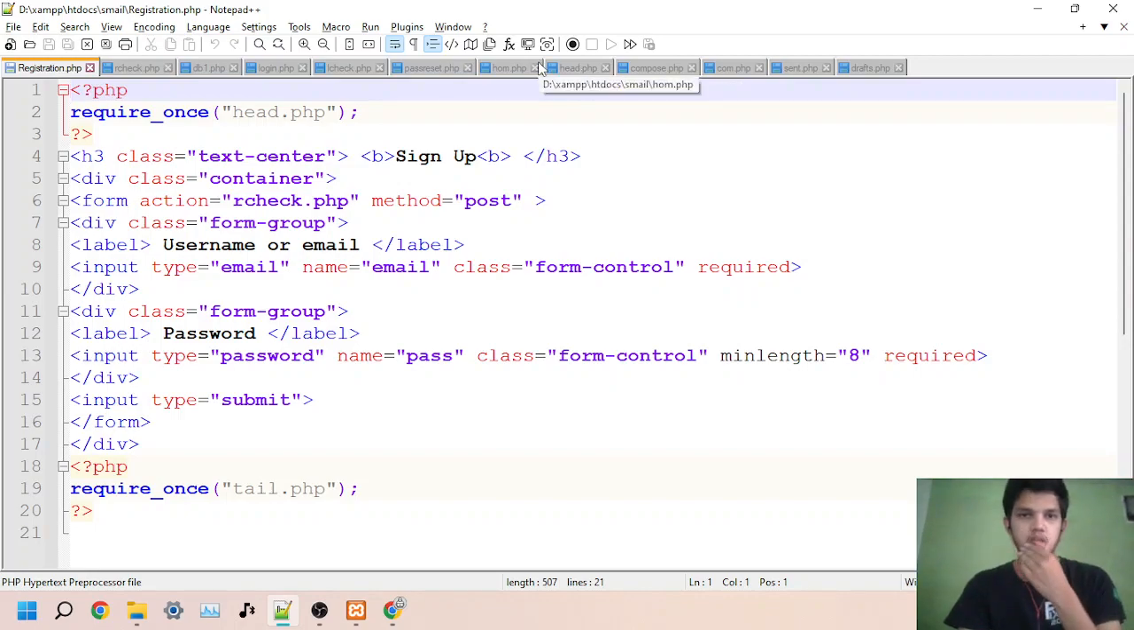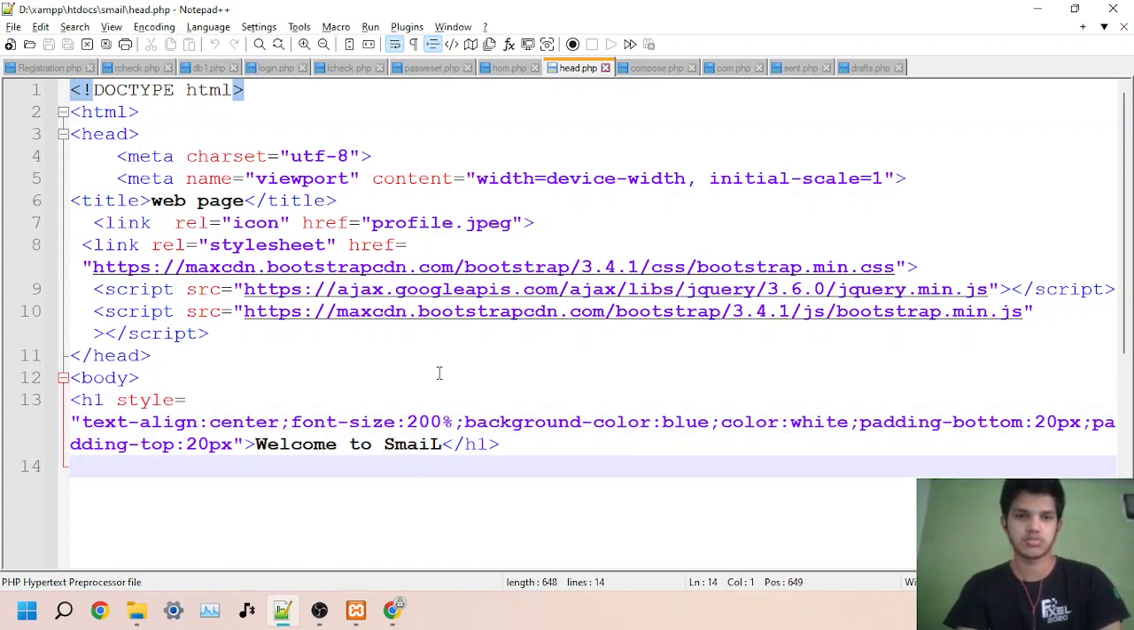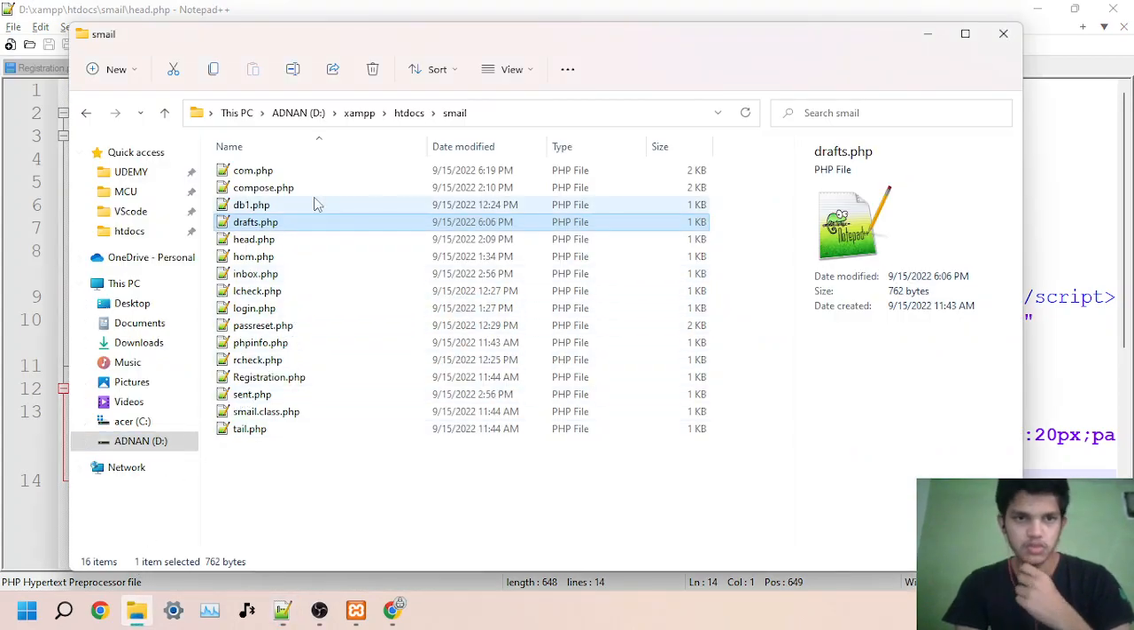I planned on making an email system which is similar to Google Gmail, so I named it Smail. I have divided all the files into separate modules. First of all, I created a head module, head.php, for header, and then a tail.php. So you can see all the files here. Each of these files gives one separate module.